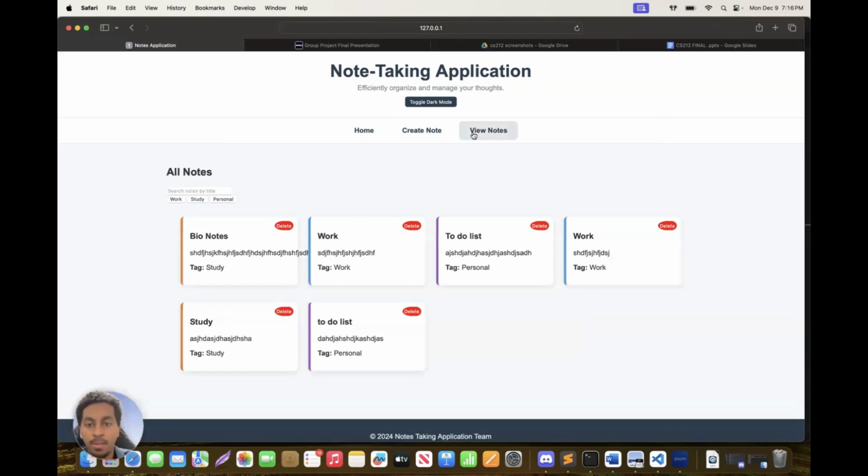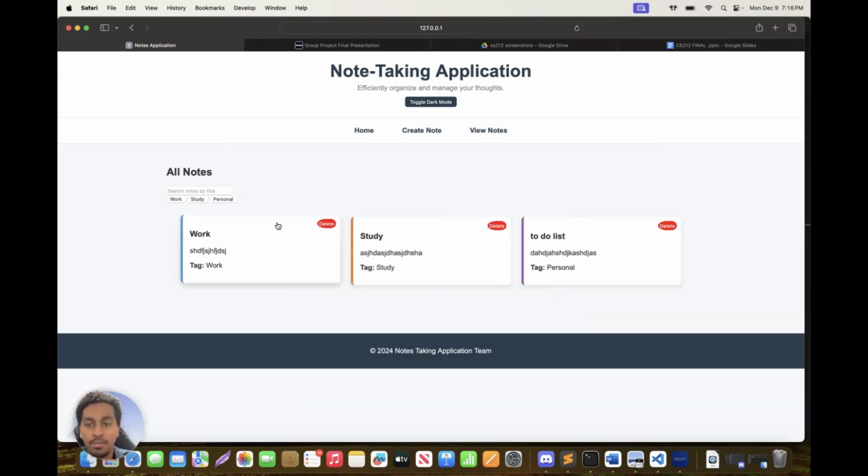So let's go to view notes. Here are the notes. Of course, you can see the ones that we just did: to-do list, study, and work, all right here. These are all the other old ones. So let me showcase another feature, which is removing the notes. So let's delete these three. Here's the one that we had, newest.